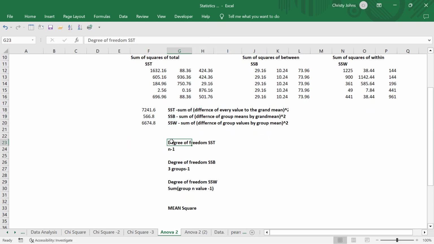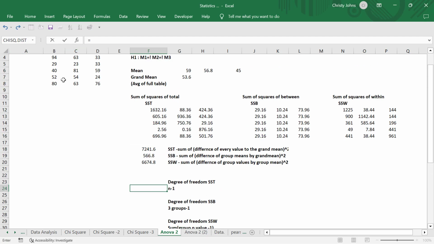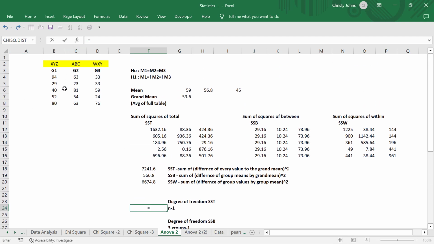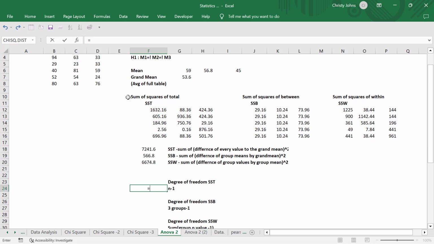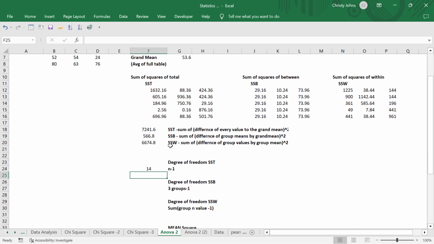The first one, degrees of freedom for the sum of squares of total, is n minus 1. We have 15 observations here, which means 5 into 3, which is 15. So give 15 minus 1. We got 14.